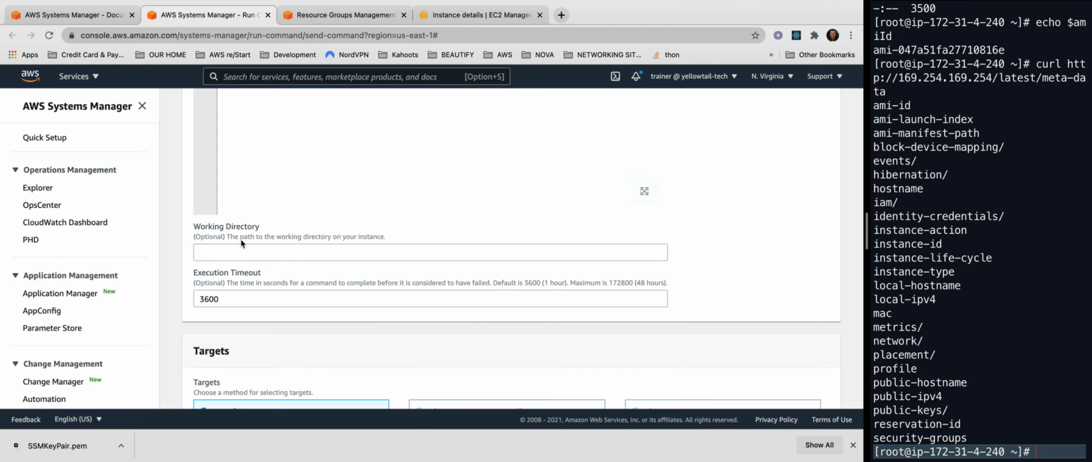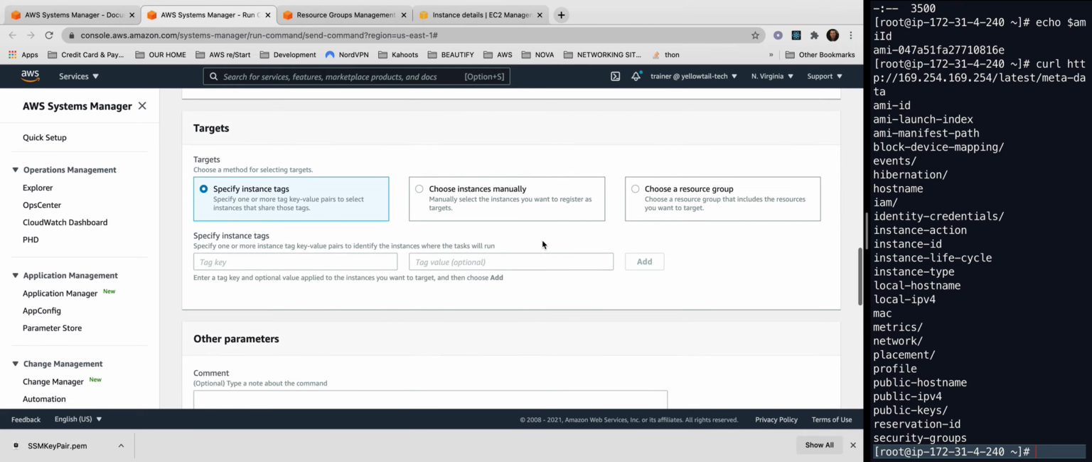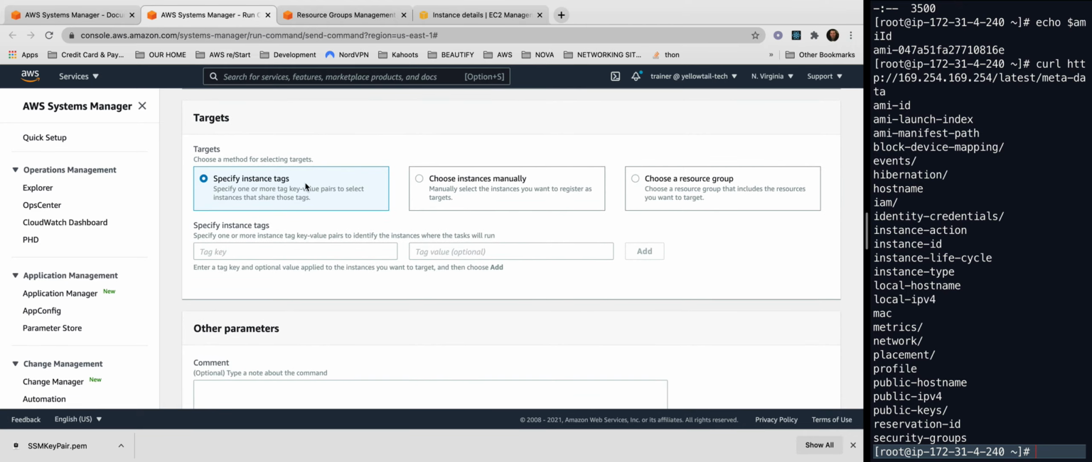So now I continue creating this run command. The working directory is the path to the working directory on your instance. We don't need that. The execution timeout is the time in seconds for a command to complete before it is considered to have failed. Default is 3,600, which is an hour. Maximum is 48 hours, 172,800 seconds.